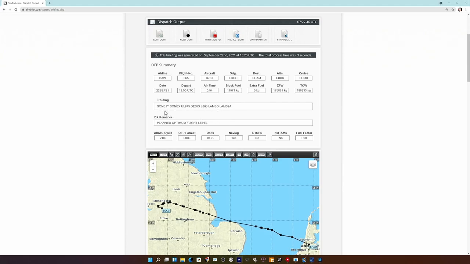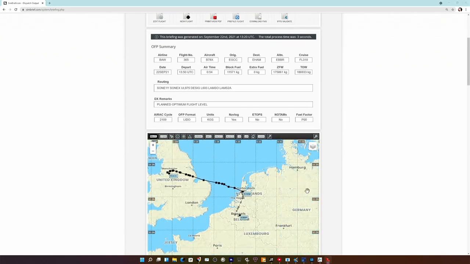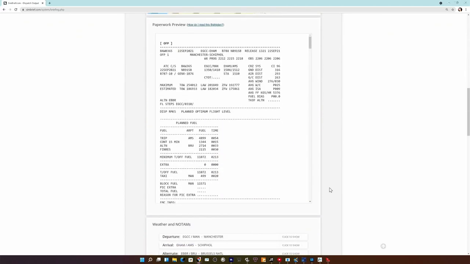Okay, so this is the routing. The SID will be Sonic, Sonic 1 Yankee, and the STAR will be LAMSO Alpha. Okay, so that is the STAR. This is the SID, and here's the flight plan in SimBrief. Okay, so this is the data that we're gonna use. Okay, so let's open the Navigraph.